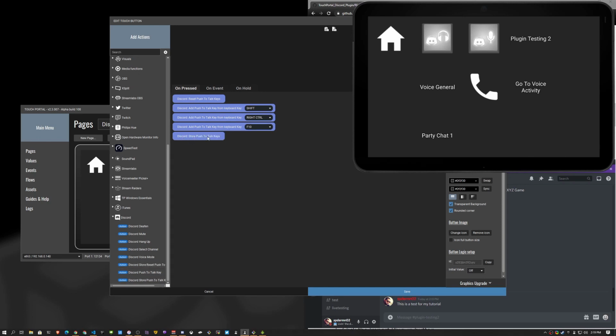Then you want to do a store push to talk keys. So you need to reset first, then store. Reset will basically clear an array that I build, and then store will store them to Discord. So set push to talk PTT keys. Let's just do that. Okay.